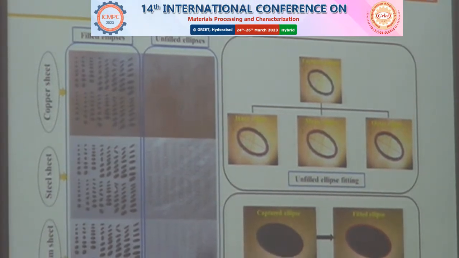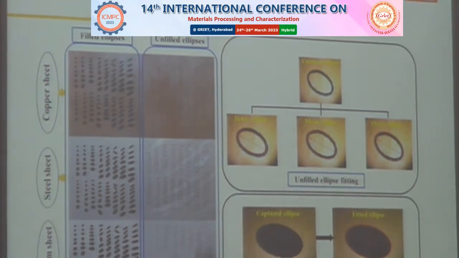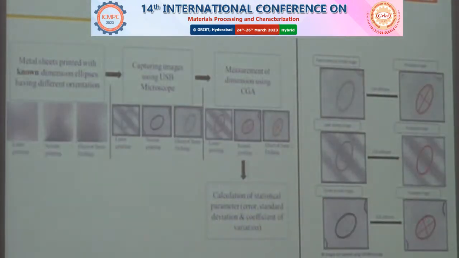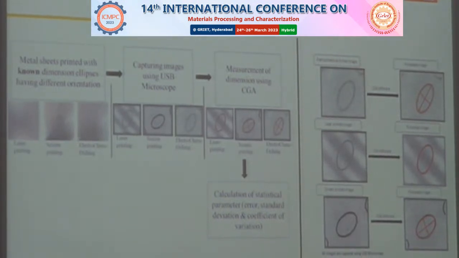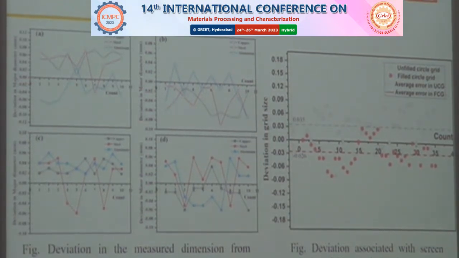So we have taken 3 different sheets. We printed the ellipses in different orientation, both open as well as filled ellipses. These are the captured images. Then these are the steps that we follow for measuring. Then we measured the deviation between the major axis length and minor axis length.